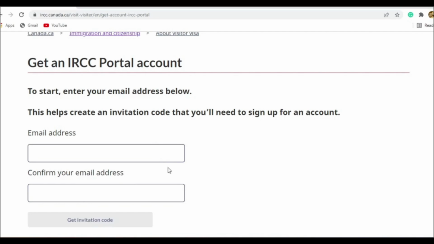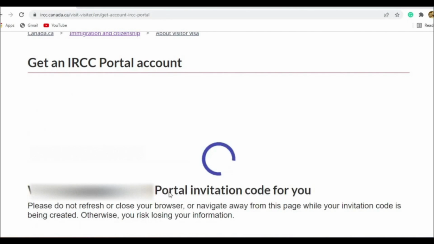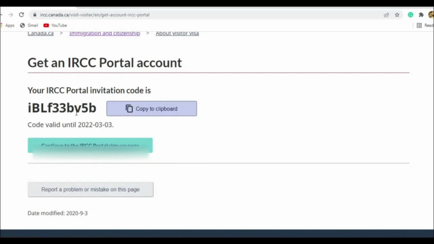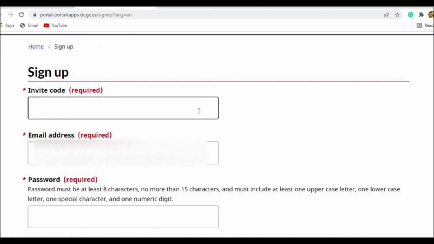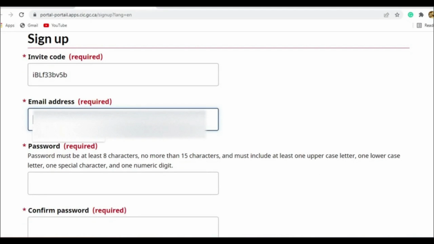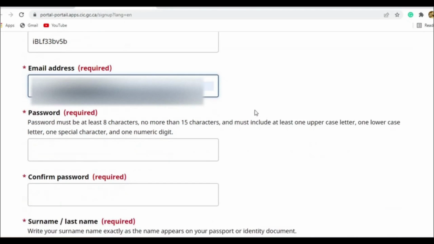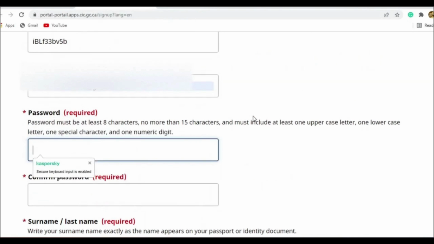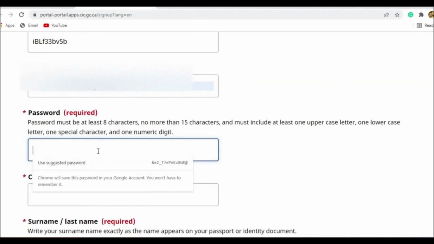So to get an invitation code, you have to specify your email address. And click to get an invitation code. So I got an invitation code. You can copy it to the clipboard. I hit copy to clipboard, and so it takes directly to the portal sign up page. First itself, it's asking me to give my invitation code. I'm gonna copy paste that. I'm gonna give my email address. It's asking me to set my password. So you can give a password.